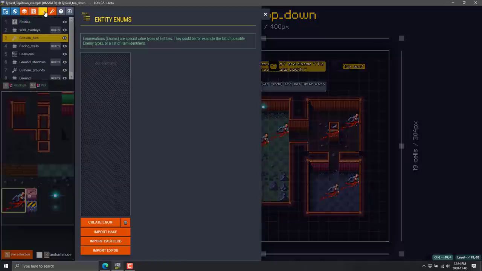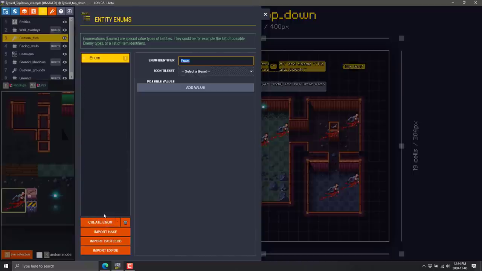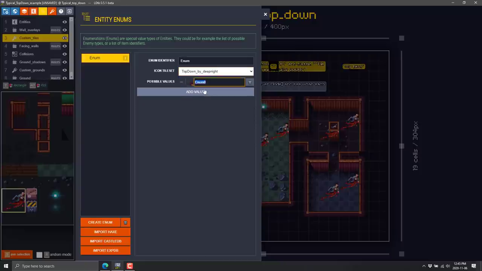Next up, we get over here into enums. Enums are special value types of entities. They could, for example, list the possible enemy types. And so then you could instance an individual entity that you created using an enum. You could create an enum of entities, add an icon for each particular one, add various different values in, and then place that enum in the world and have it pick the enemy type that spawns there from a list of the options.